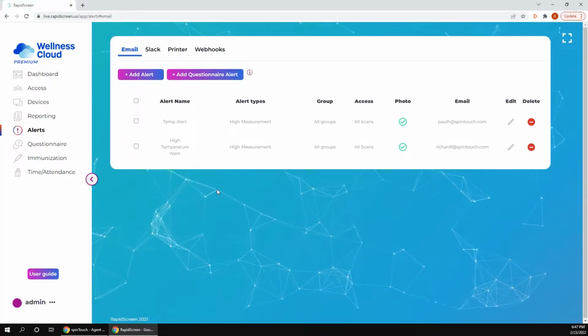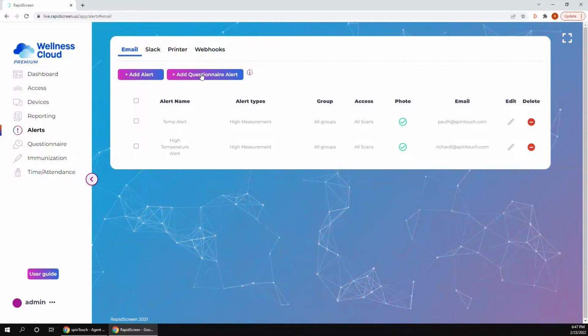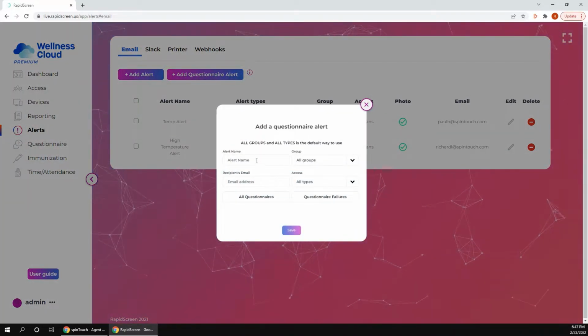For questionnaire alerts, you would simply click the Add Questionnaire Alert button. Once again, you would give the alert a name and put in email addresses that you want receiving the alerts. But this time all you need to select is whether you want to be alerted for all questionnaires or only questionnaire failures. The message itself is hard-coded and will include a temperature scan result from that questionnaire, as well as the individual responses to each question.